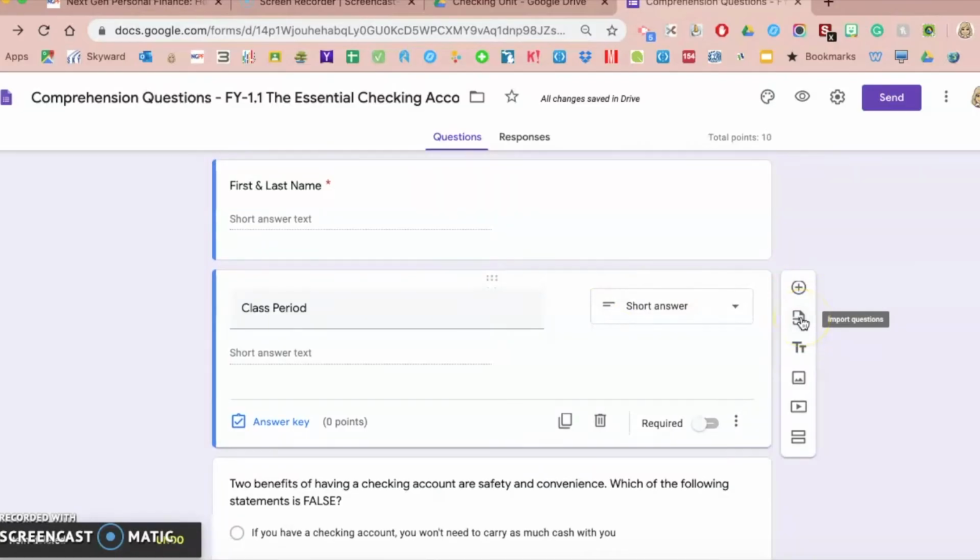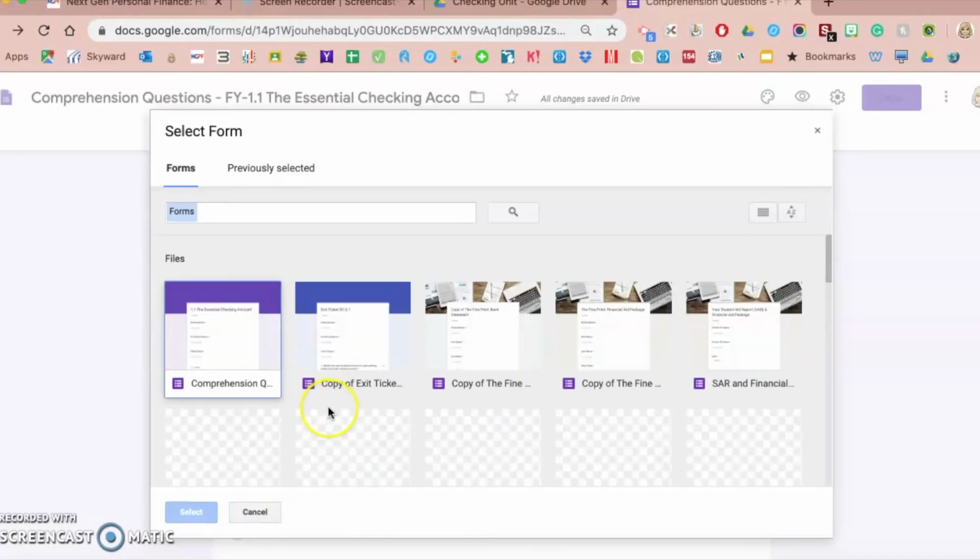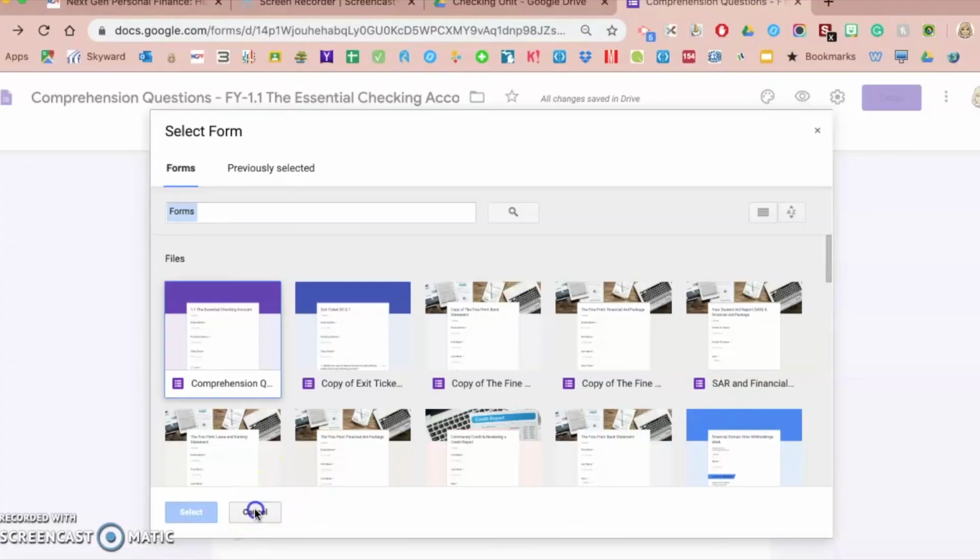Here in the second one is a way for you to import questions from a previous Google form. So if you have an assignment or you've created something and you want to import from something else that you've created, you can pull some questions from previous Google Forms, as you see it's kind of doing on my screen right now.